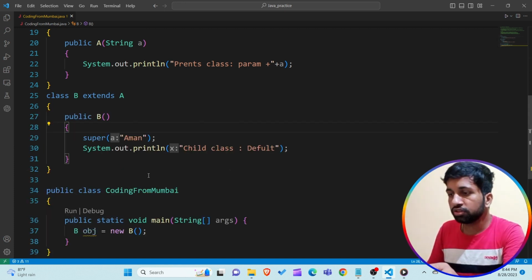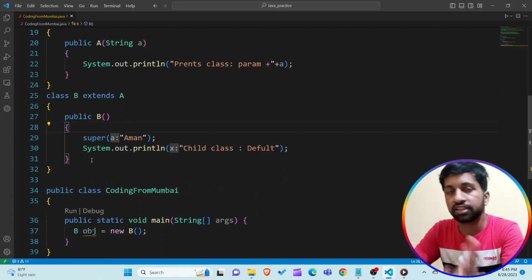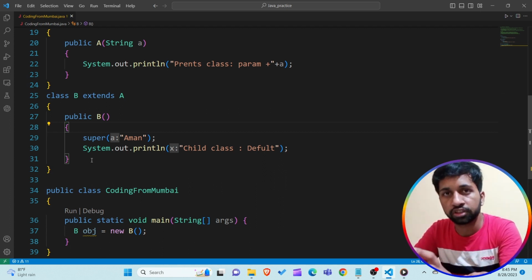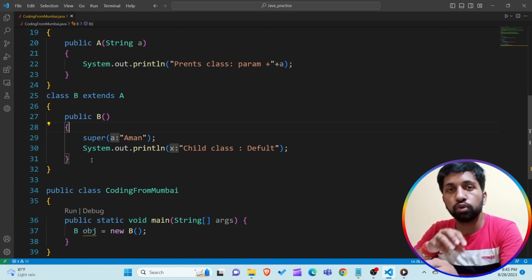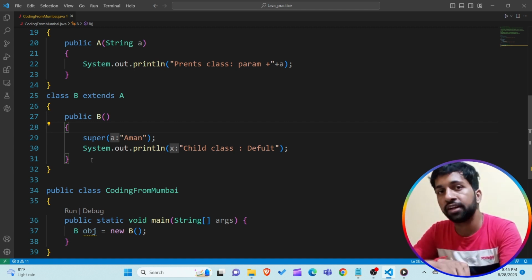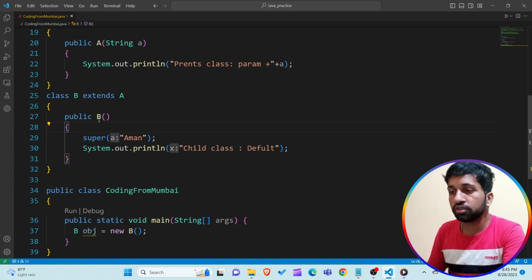Okay, so this is the example of the third case: the parent class contains a parameterized constructor, and the child class contains a default constructor. If the parent class does not have a default constructor, then we have to explicitly write the super keyword and pass the same number of arguments as are taken by the constructor of the parent class.